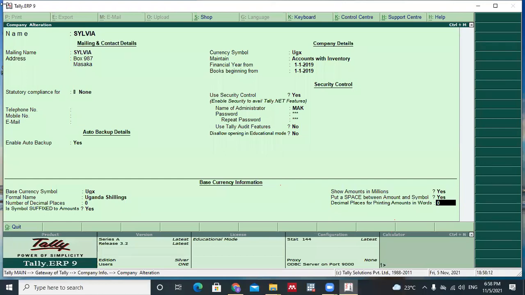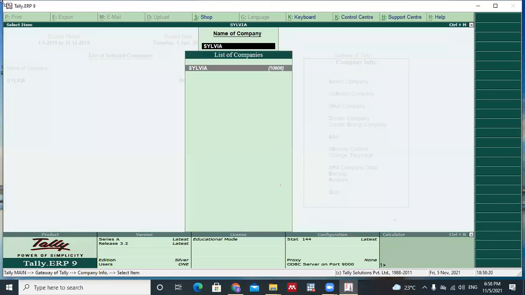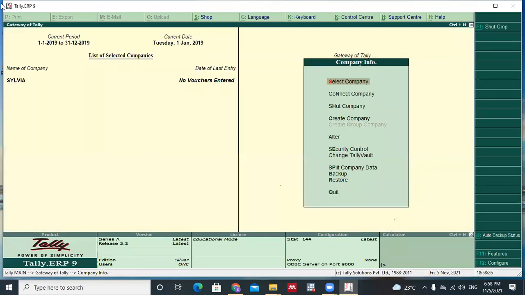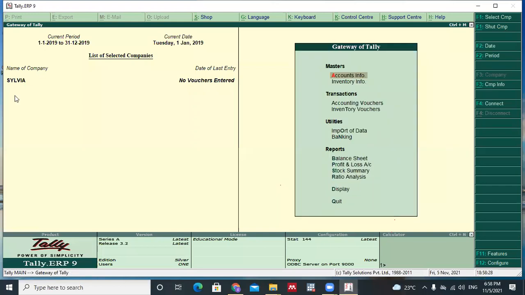So Deborah, that's what you were asking. Just make a yes. After that, enter and accept. It means you've already made a change to your company. Then after that, escape until you go back to gateway of tally. So I hope we have already edited that. Now we can go back to what I was doing initially.